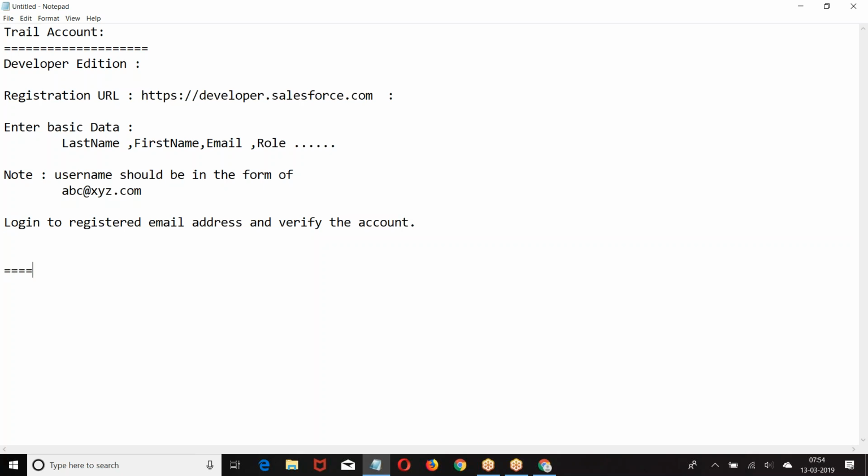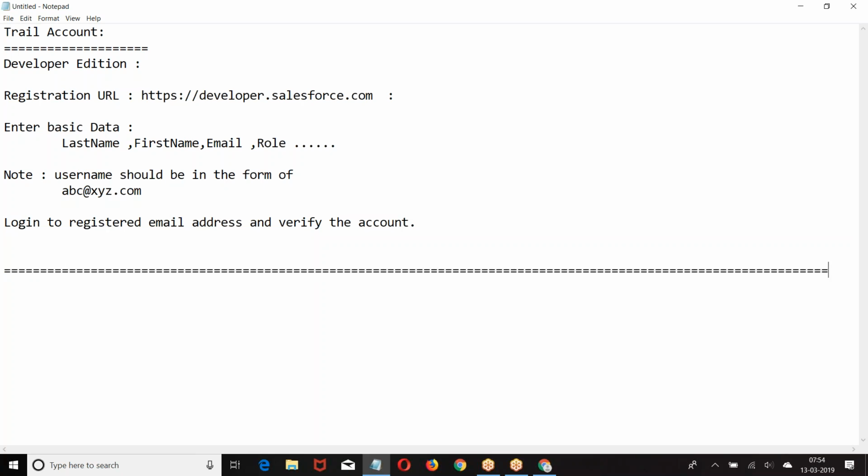Now, this is only for registration. Developer.salesforce.com is only used for registration, not for logging in. Once you register, how do you log in? Now I received an email, I clicked verify the account, and it has taken me to log in. But next time onwards, how do you log in?